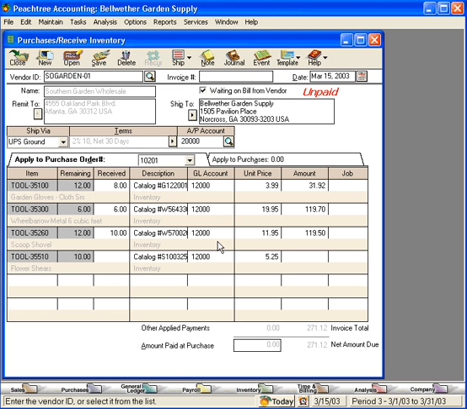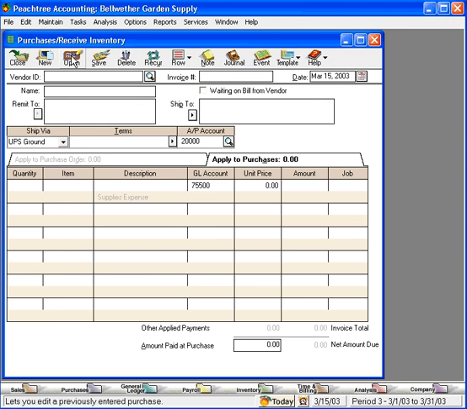Click OK, and let's uncheck this box and put the invoice number in. Now we have an invoice number in the system, and we can pay this bill. And that's how Peachtree updates inventory and tracks inventory using purchases and purchase orders.